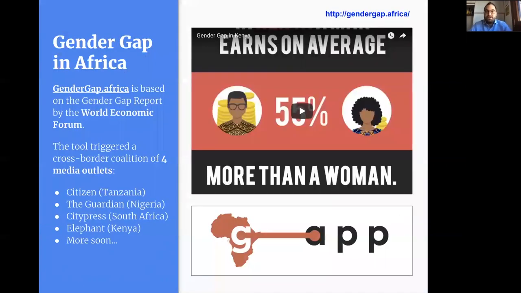This project is quite large, meaning that it included a coalition of 4 media outlets. I've mentioned them on this slide: the Citizen in Tanzania, The Guardian in Nigeria, City Press in South Africa, and The Elephant in Kenya, and there are others in the pipeline that will be introduced soon. What I want to say here is that the 4 media outlets joined the coalition and decided to use the tool that Code for Africa built to raise awareness around the gender gap.